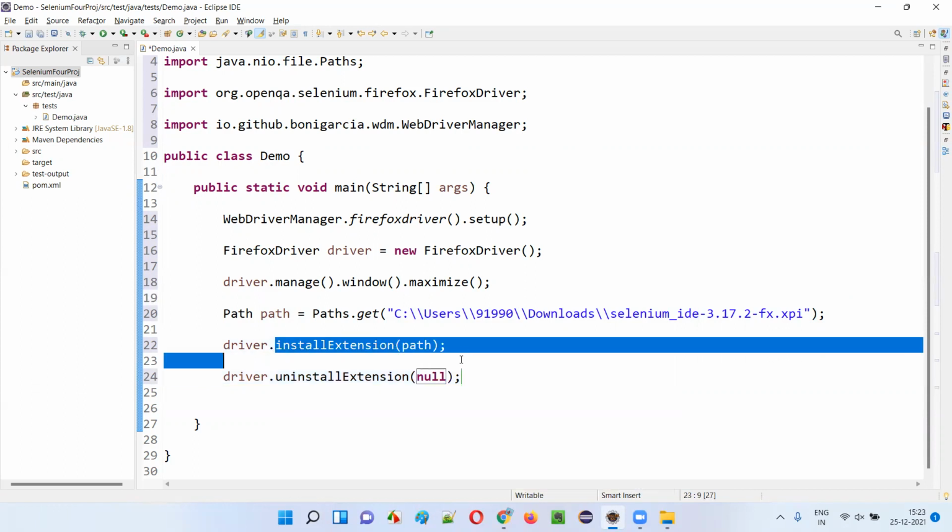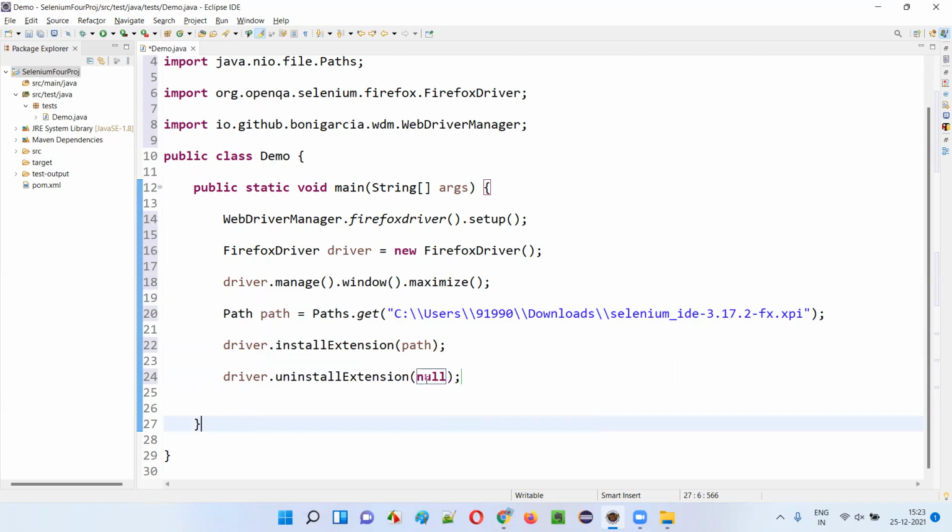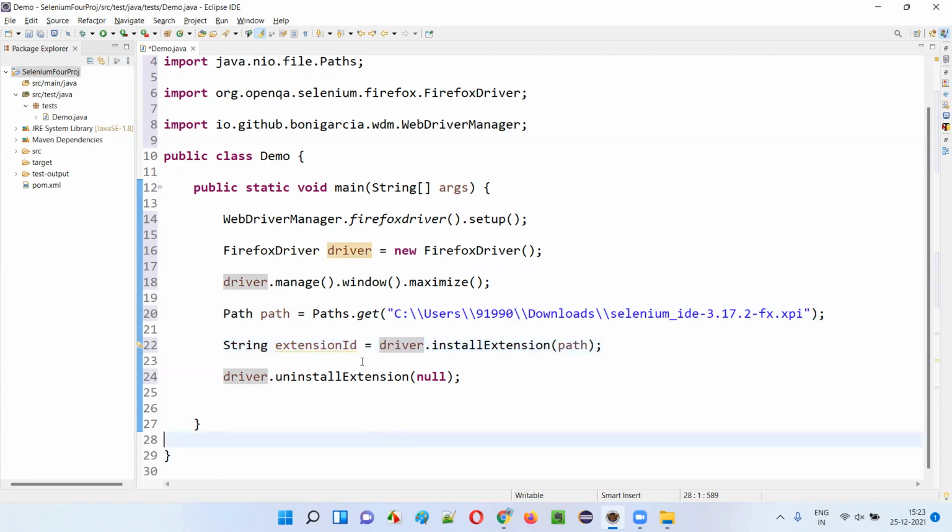When you install the extension, this install extension method will return you some string. That is nothing but the extension ID, guys. So when you are installing the extension, you have to type String extensionId is equal to, and that extension ID you copy paste here. Then it will be uninstalled also.